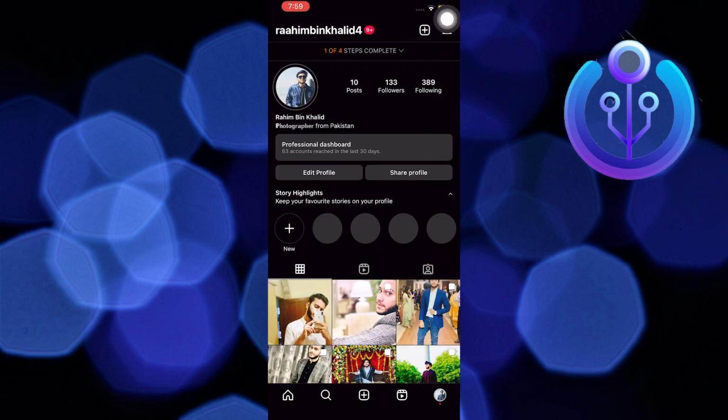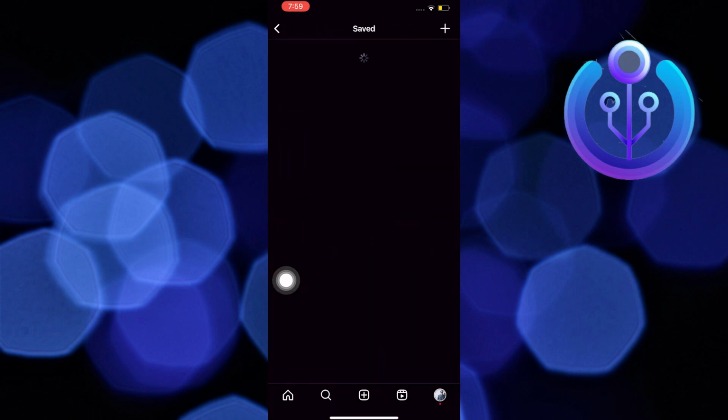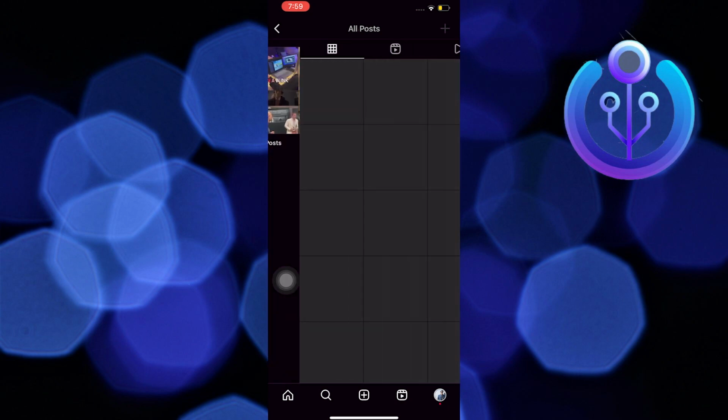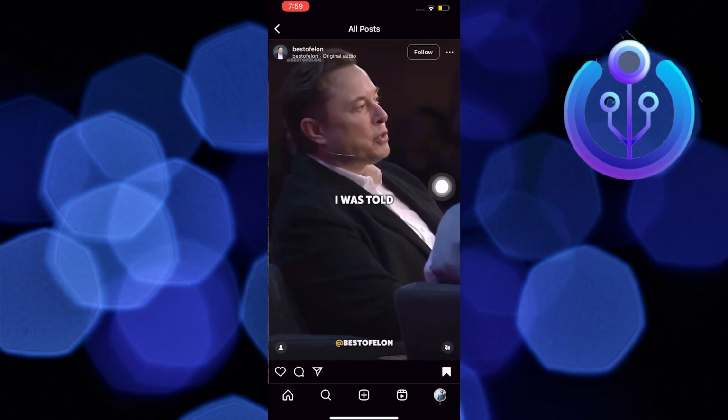And then click on the three horizontal lines on the upper right this time. In here, tap on Saved. Once you find Saved, tap on All Posts. In here, you will see all your previous posts. And then, just click on one.